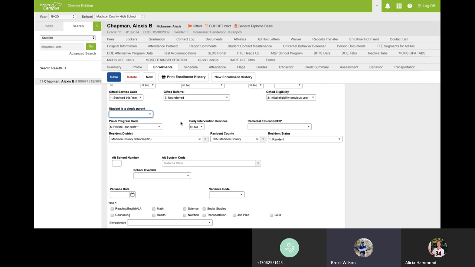Pre-K program code, early intervention. Now let's talk about early intervention real quick here, because if you have a kid who is in a .1 class and early intervention services is set as a no, we don't respect the .1 for EIP segment weights for FTE. I know that we should be signing off on FTE now. Don't know when that'll happen. But just remember, if they're in an EIP course, make sure you set that.